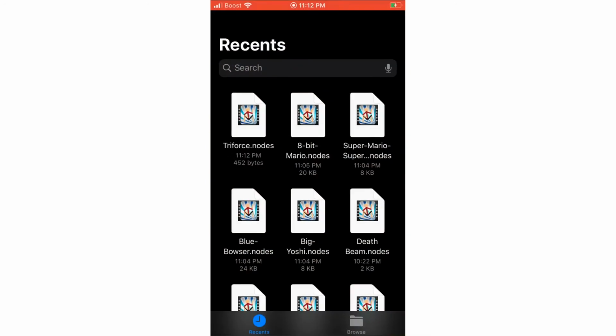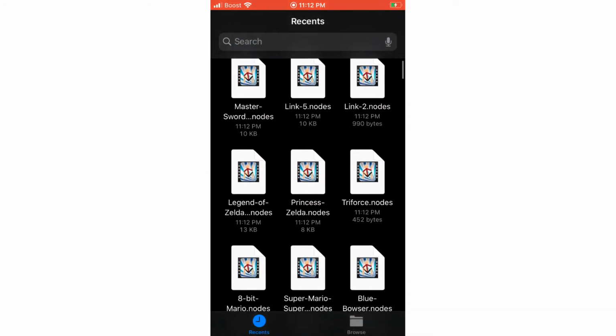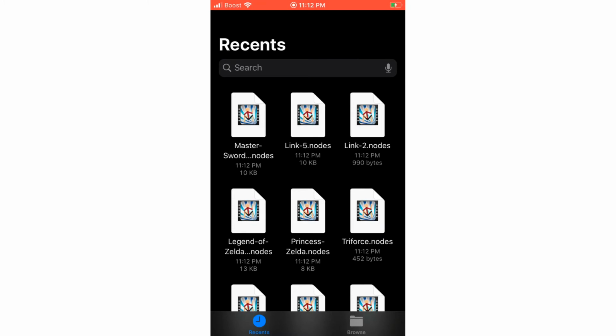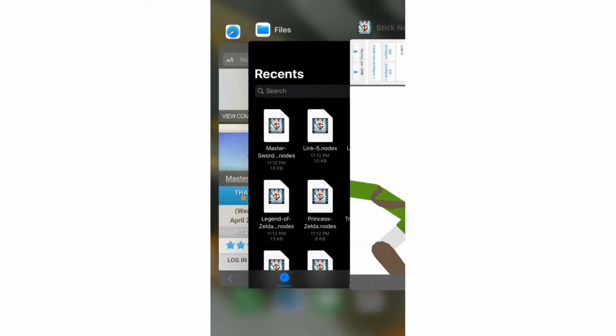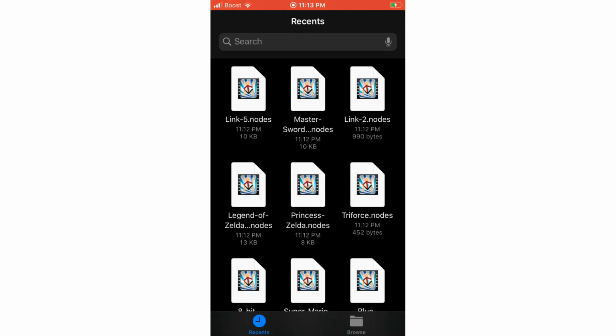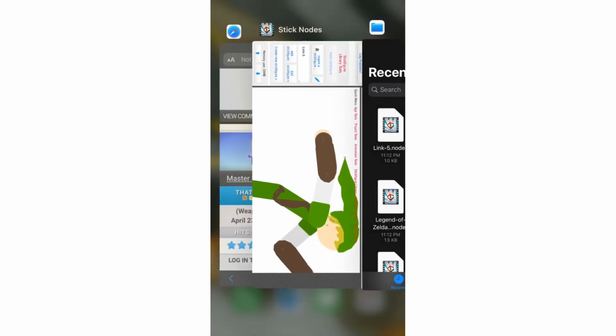Then, you can go over here. Let's try using one of the characters we just used. Link 5. Now, this is Link 5, I guess. All you have to do is click on them. Also, you know it works if it has one of these. It shows the logo. Okay.